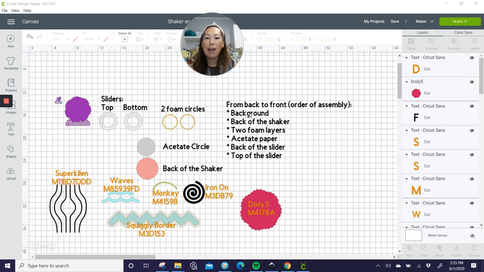Your background piece, you need one, right? In this case, for the LOL doll, I did this cute little doily. These are all numbers that you can search for within images with Design Space. So I used the doily. Then I created all these circles.